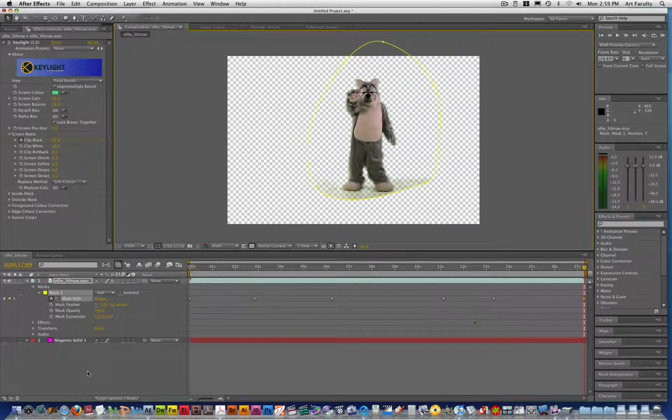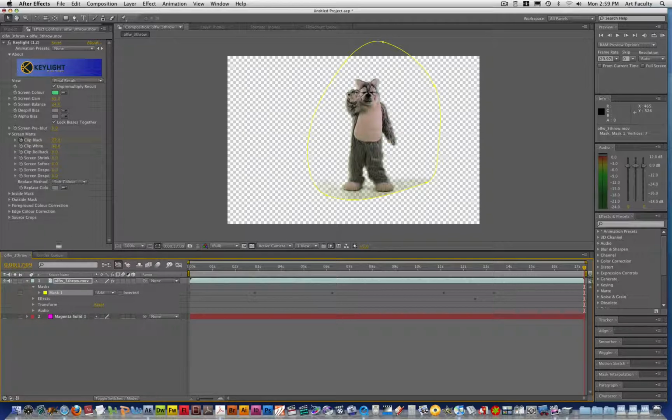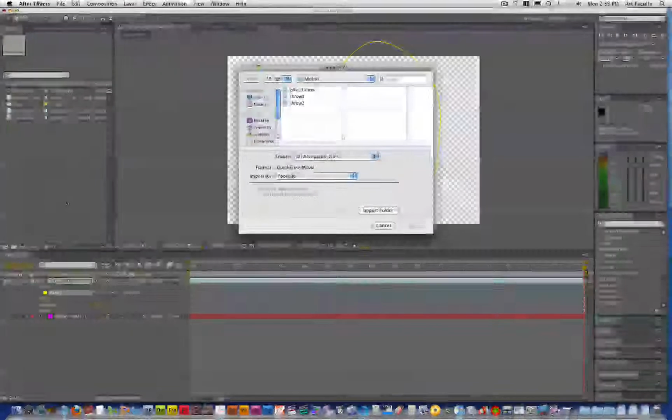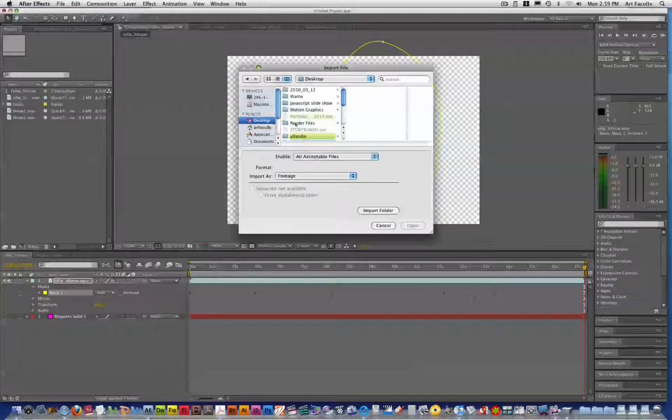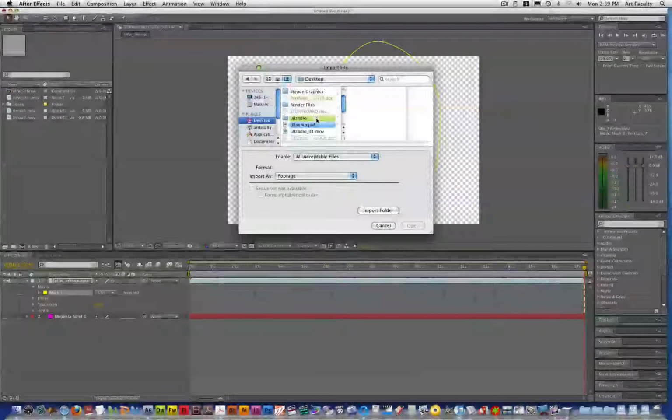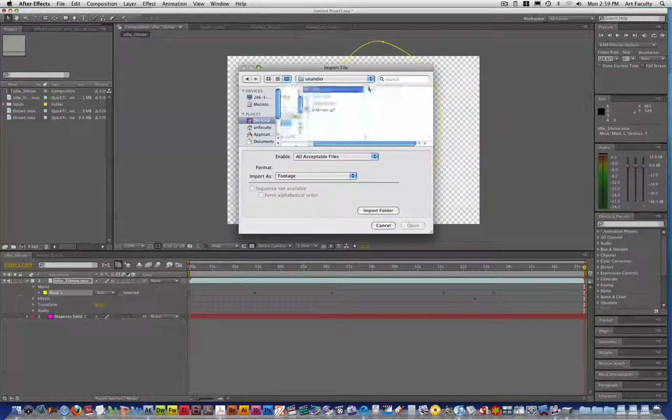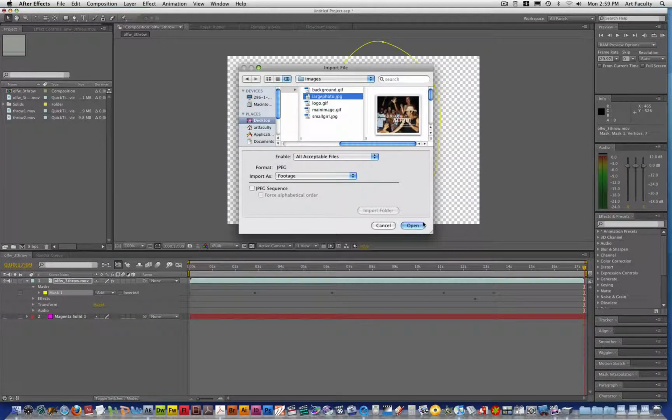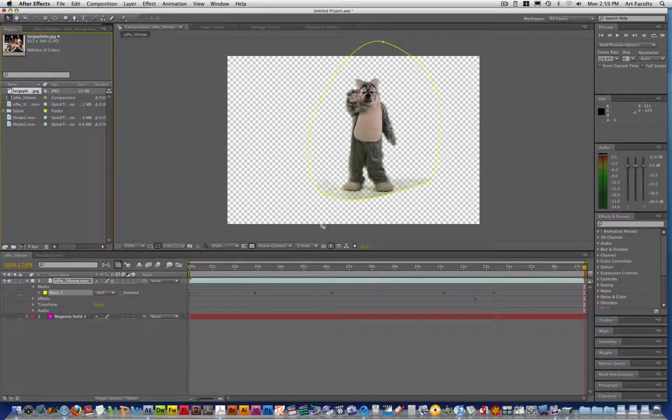Now, if I want to bring him into a new background, I have to do a couple of different things. One, I'd have to load that background, so let me just import something. And let's import something on the desktop. Fantastic.